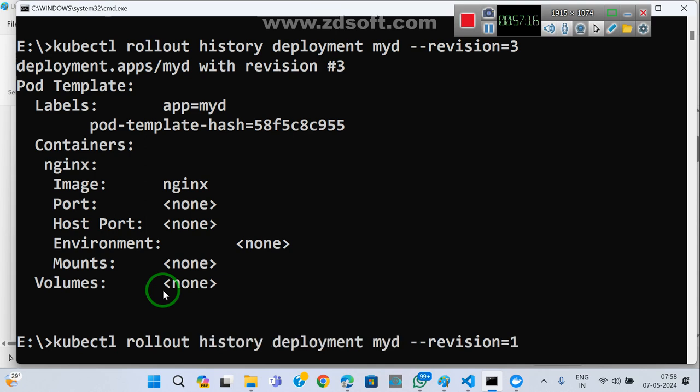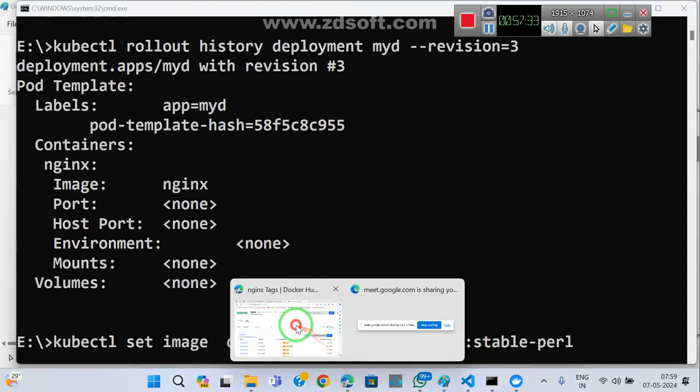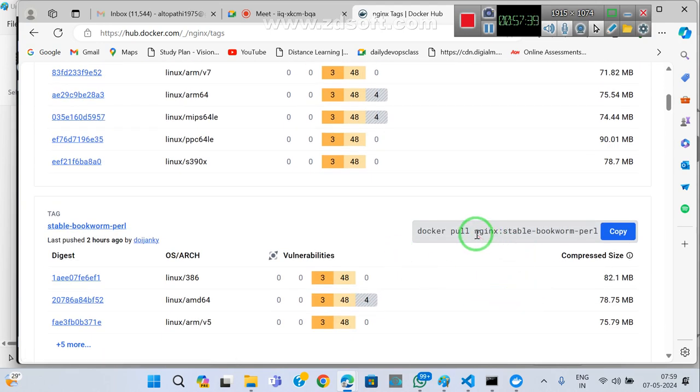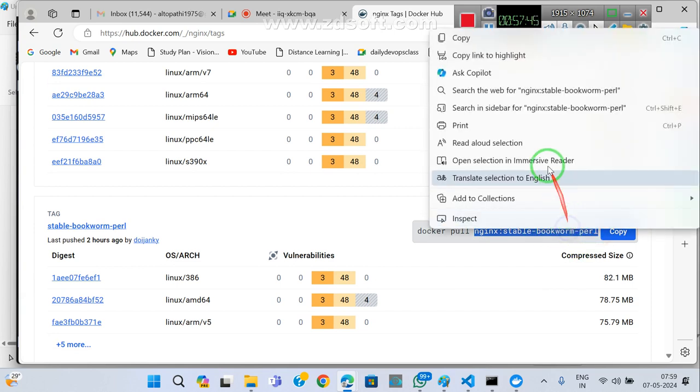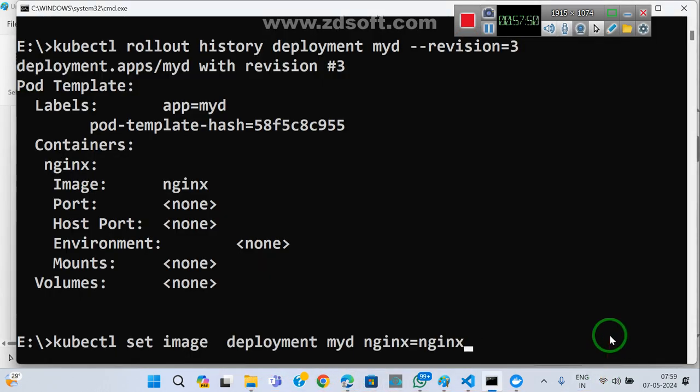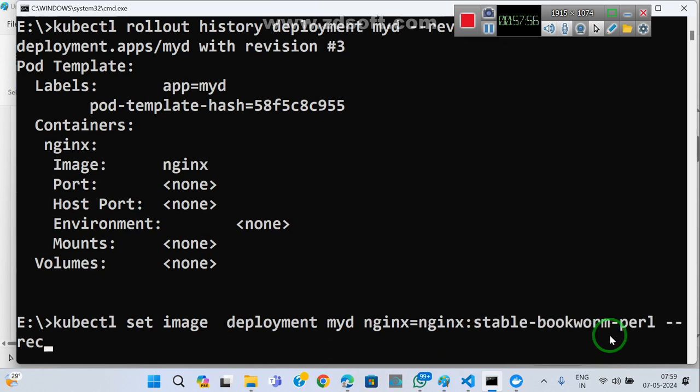One more thing I may go for. Maybe try to change something where we applied set image, right? Set image we applied. Now you may take another one. In place of stable perl, we may go with another name. Quickly guide me, what name may we take? Stable bookworm perl something. Copy it. Control V. That's what I am trying to do. Hyphen record.